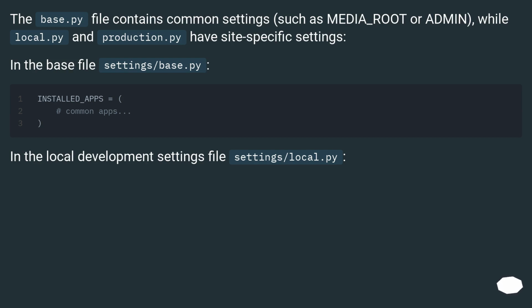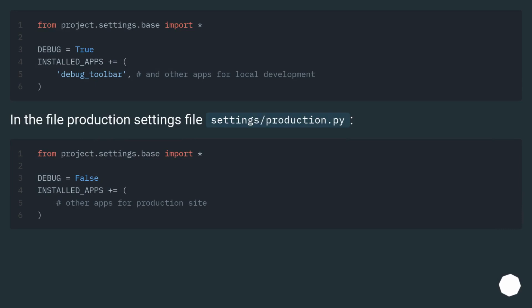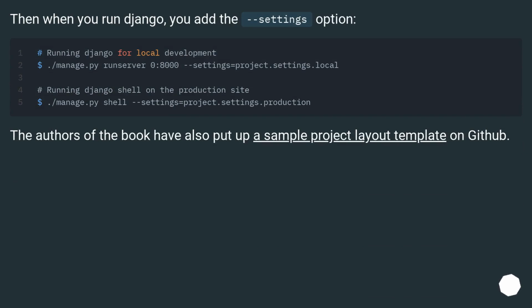In the base file, settings/base.py. In the local development settings file, settings/local.py. In the production settings file, settings/production.py. Then when you run Django, you add the settings option.